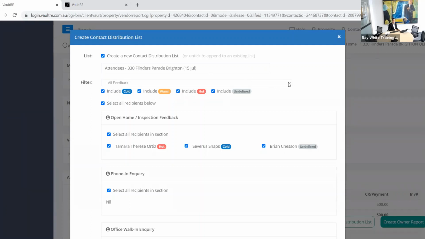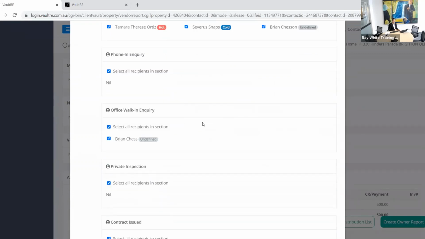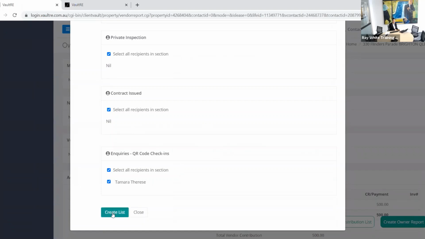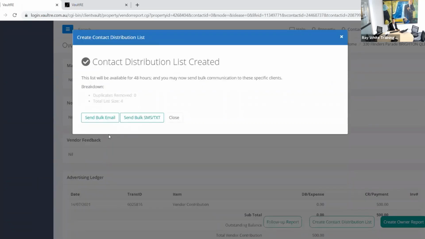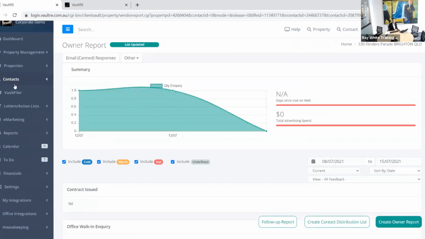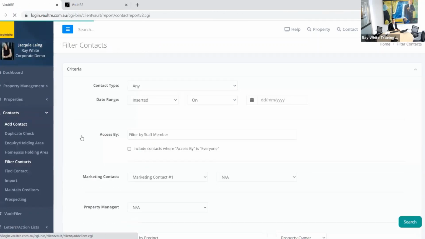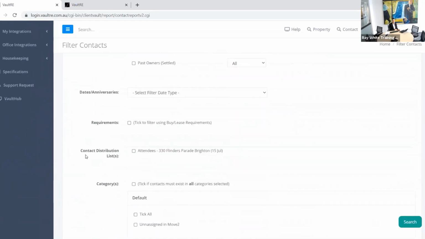You'll see here it's including all feedback, and I can obviously choose selective feedback if I want to. So I'm just going to go back and go create a list. I might not want to do anything now with that. I'm going to create my list and then I'm going to go and do my email later. So where you will see that distribution list, if I close that and just scroll up here, if I come into the contacts and I come down to filter contacts, I'll see down here I'll have my distribution list that I've just created.